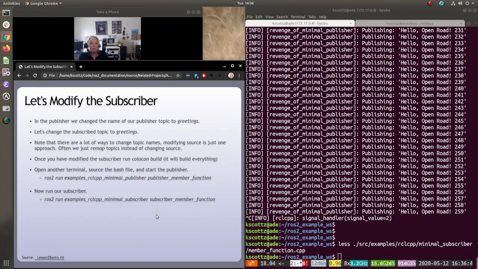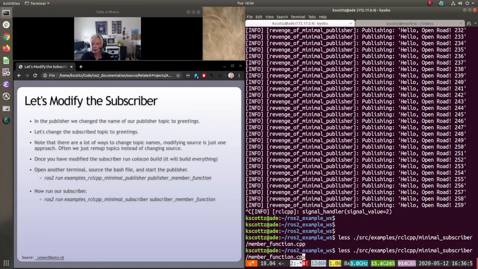So in the publisher, we changed the name. Why don't we go in and start looking at how we can modify this publisher? So let's edit it. And I'll change this over to my editor. Why don't we do this in the window?